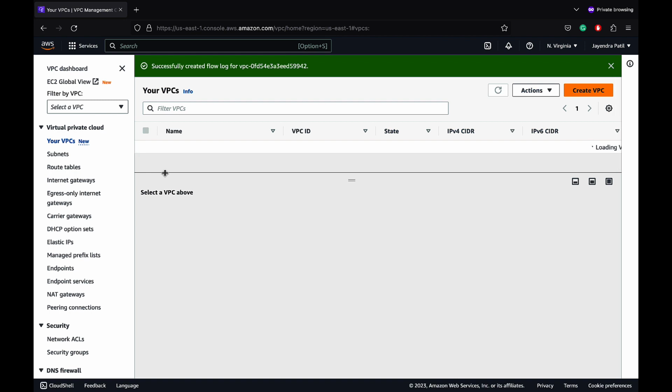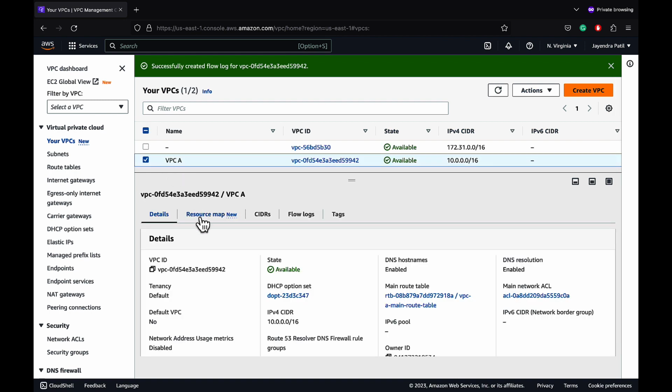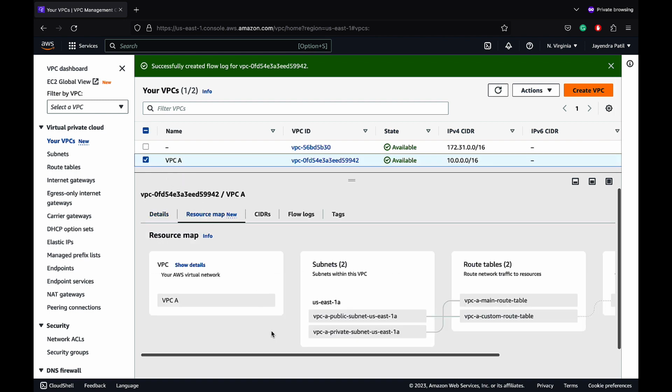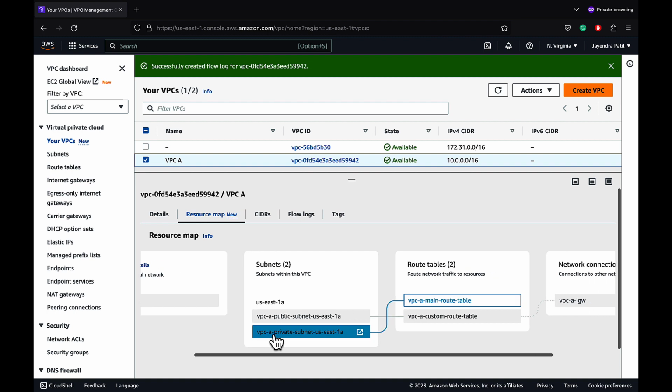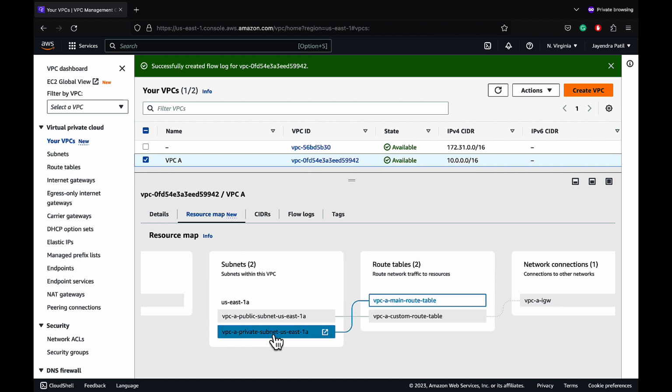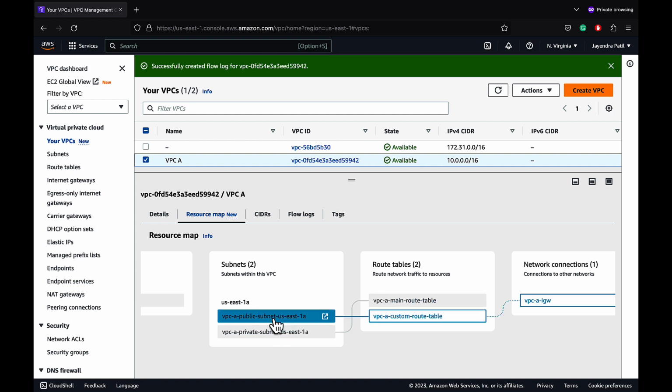Let's navigate to our VPC dashboard. We already have a VPC created, VPC-A, with two subnets in the US East 1A region. The private subnet is associated with the main route table, and the public subnet is associated with the custom route table. Let's create two new subnets.